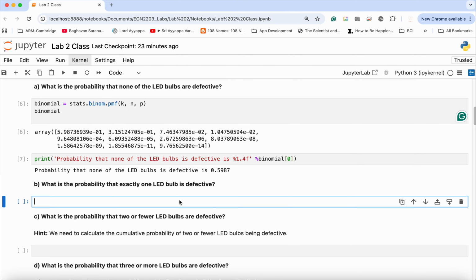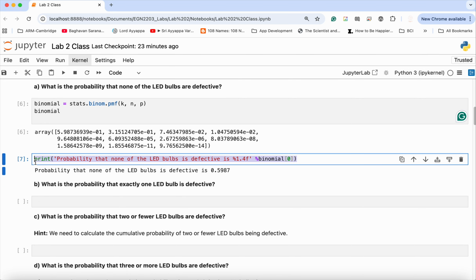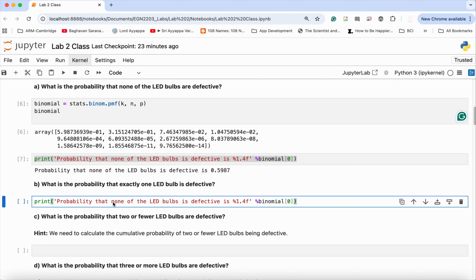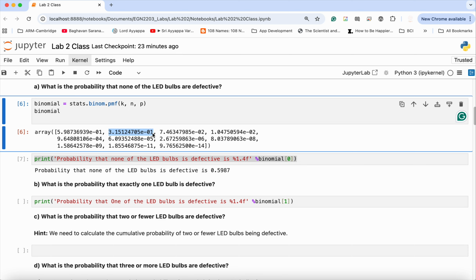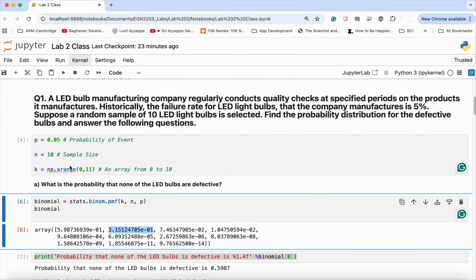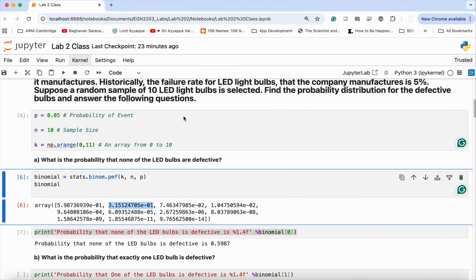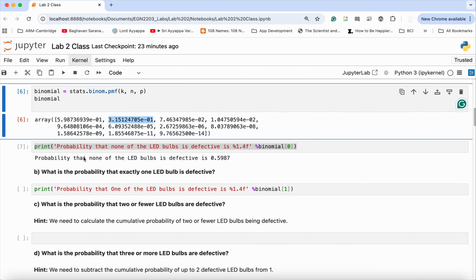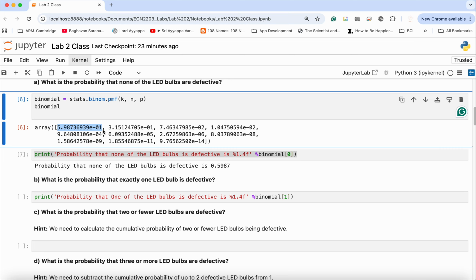Which means that to answer part B is actually the same thing. That one of the LED bulbs is defective is binomial 1. Why binomial 1? This is referring to when k equals 1. Just remember, right now I have passed in an array 0 to 10 to represent all the possible probabilities. So the binomial array's first element is the probability of 0 LED light bulbs being defective. Binomial 1 is 1 LED light bulb being defective, and so on.